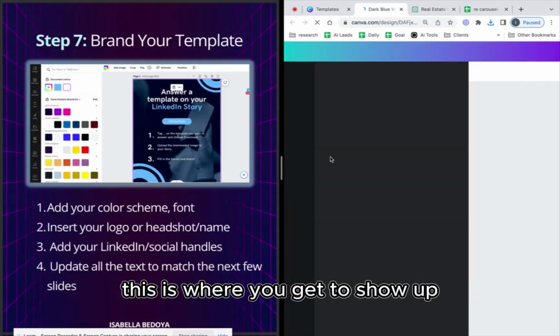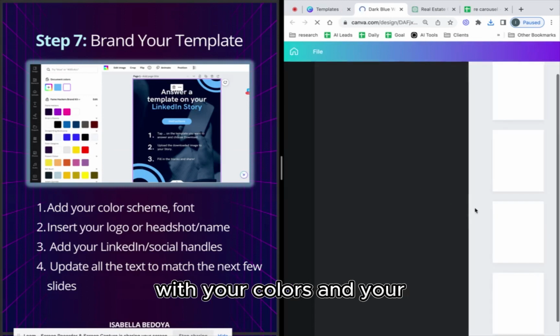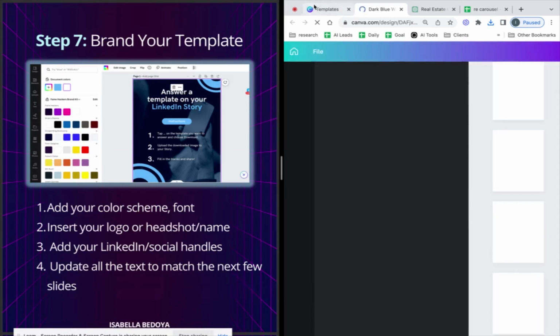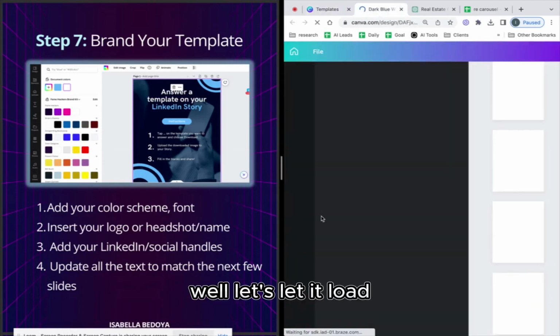So you're just going to brand it. This is where you get to show up with your colors and your, hang on, let's let it load.